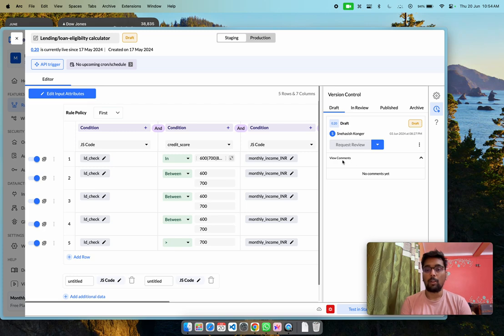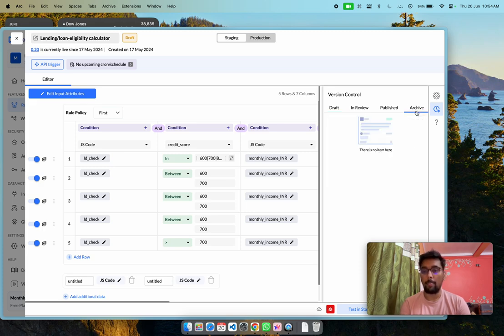Here is an option called view comments. If I'm collaborating with one of my team members, and they are reviewing this rule which I have created in order to publish it, then they can add comments which I can see in this comment section. In this 3 dot menu I can click on archive and it will go to the archive tab.